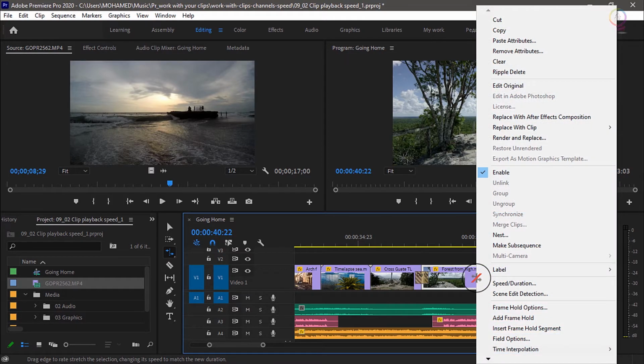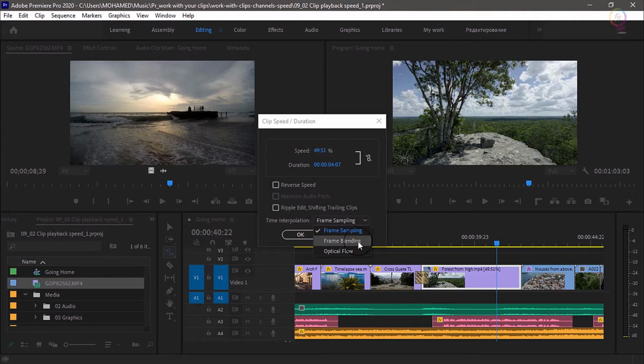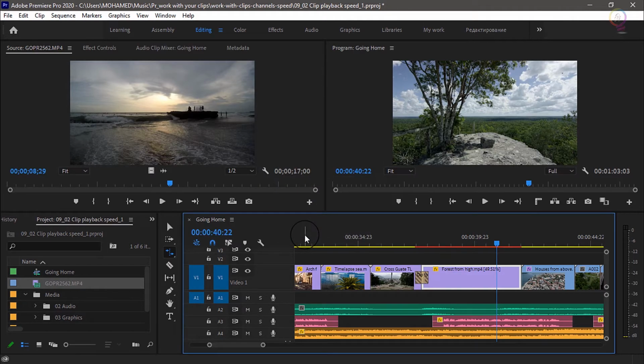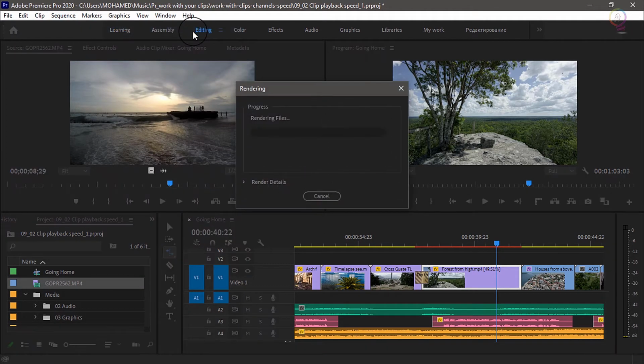Now I'm going to right-click on the clip, go to Speed/Duration, set that Time Interpolation to Optical Flow and click OK. Once again, I'll go to the Sequence menu and Render Effects In to Out.